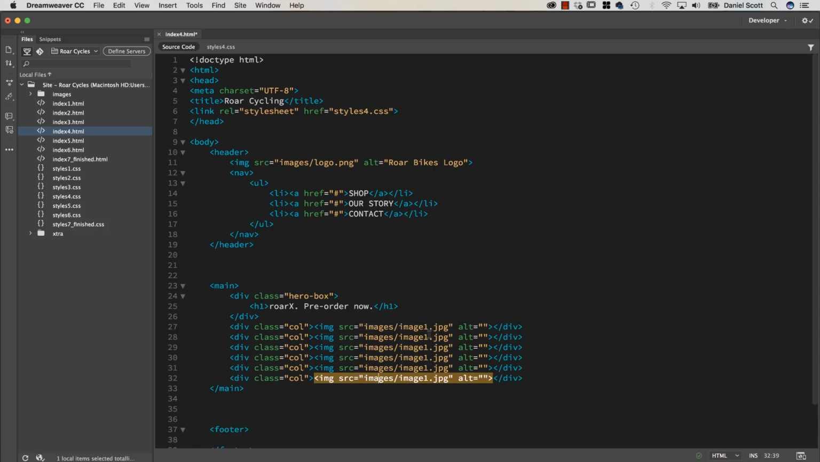Then I want you to go through and instead of image 1, there's an image 2. Down here there's an image 3. You've got to click out, click back in. 4. You can see it's previewing it for me. Awesome, thank you Dreamweaver. 5 and 6. Awesome. Let's hit save, preview in a browser.